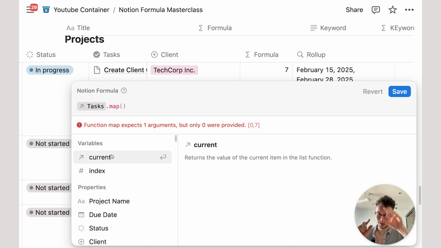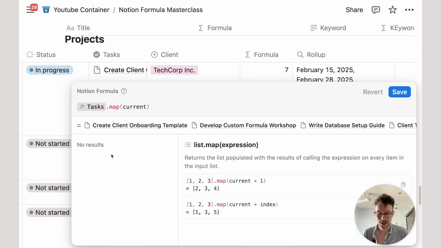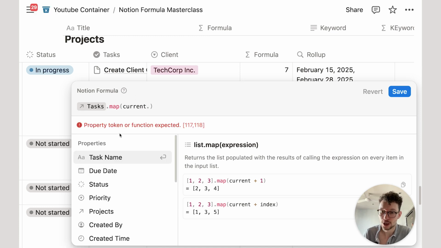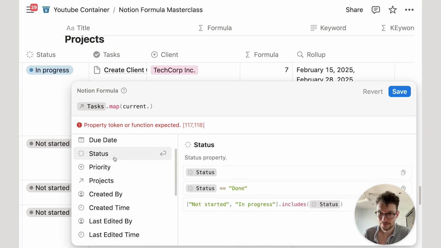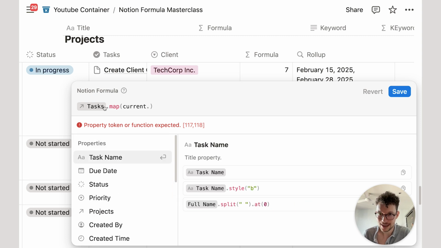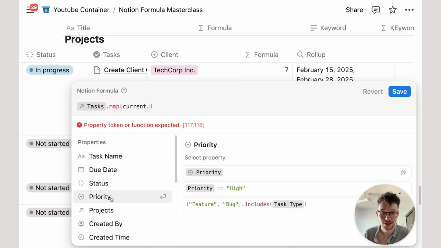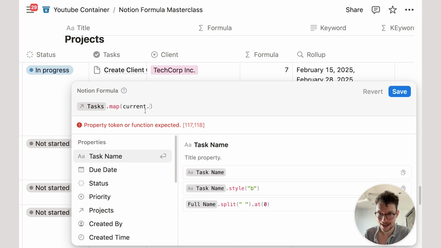Current basically says, of the item you will look at every item in this array, and from that current item that you're looking at, please give me this. So map, most of the time, starts with current dot, and if you type current dot, you now get access to all the properties that exist on tasks. So you see, I get the task name, due date, status, priority, and so on and so on. Those are not the properties on the project where I'm actually writing this formula. Those are the properties on tasks.